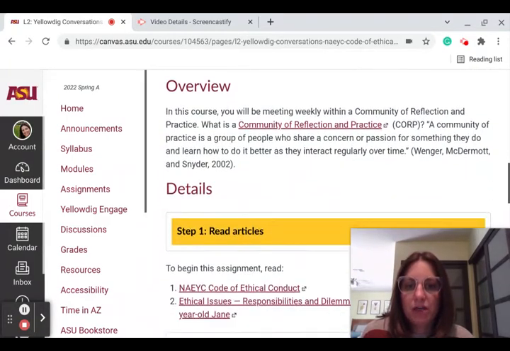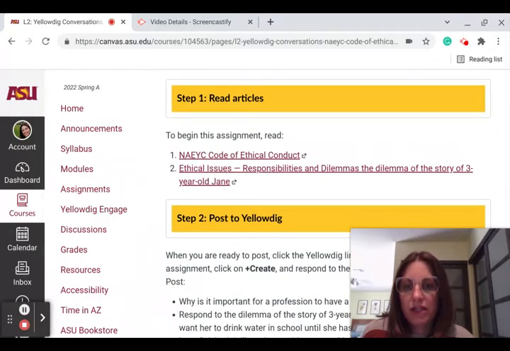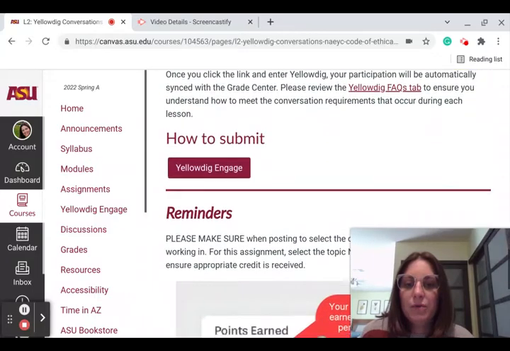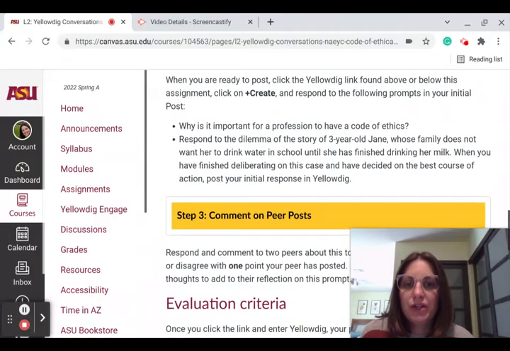So this week, we will be looking at the NAEYC Code of Ethics and Ethical Issues. So make sure you're reading these before you post to Yellow Dig. And then when you post, make sure you're thinking about these questions. This is what you're answering.